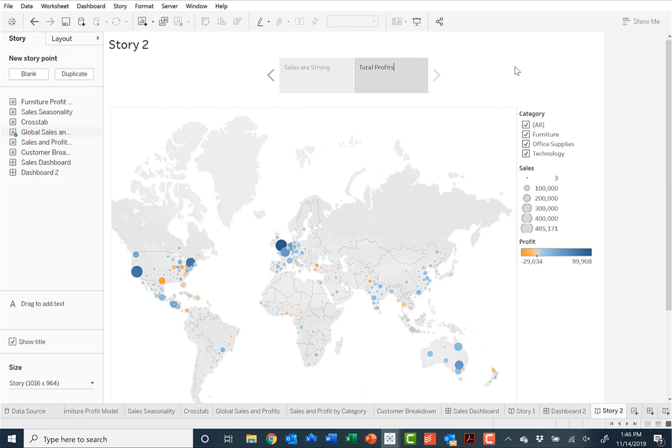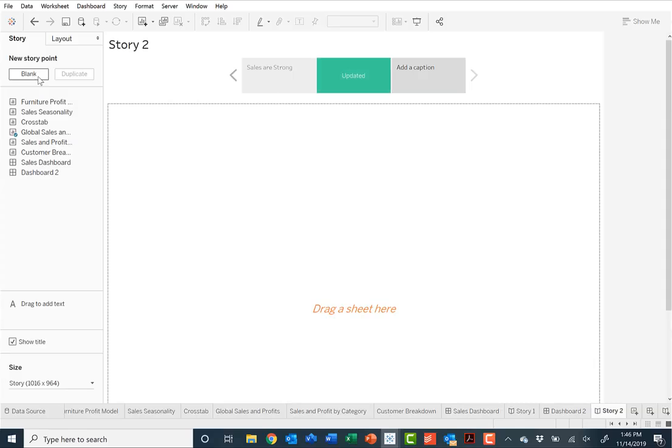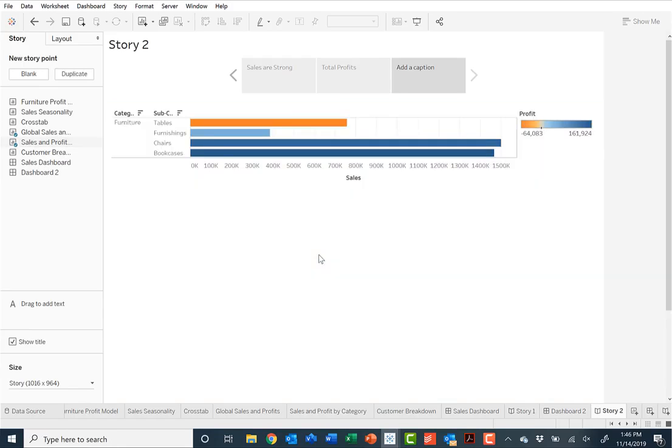So now that's your next page in your storyline. So next we're going to try adding a blank page. With the blank page, then we can go straight into how about the sales and profit category. So we can look at that.